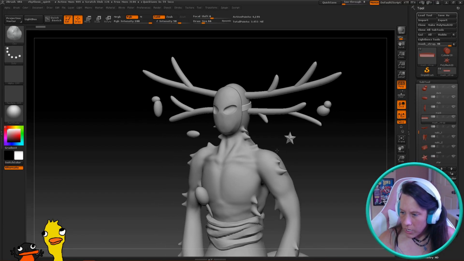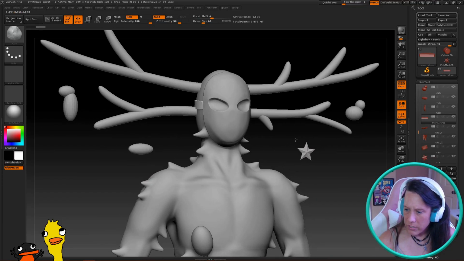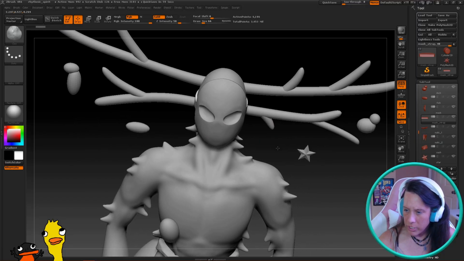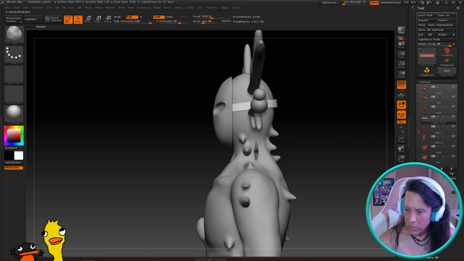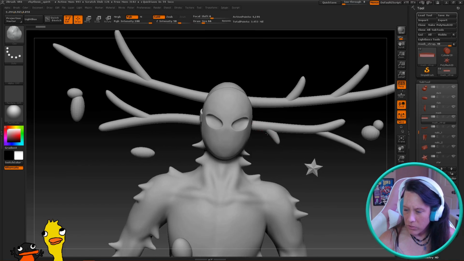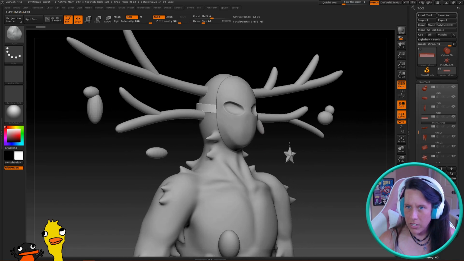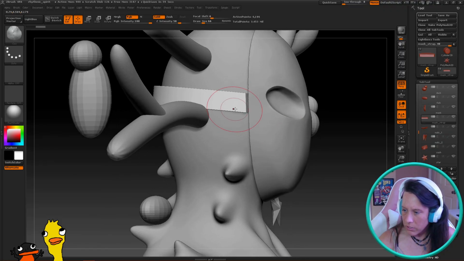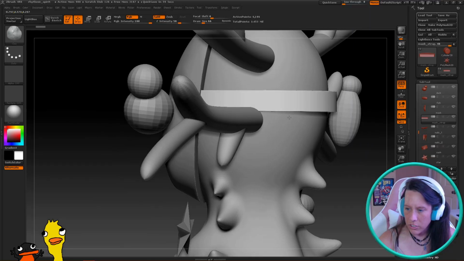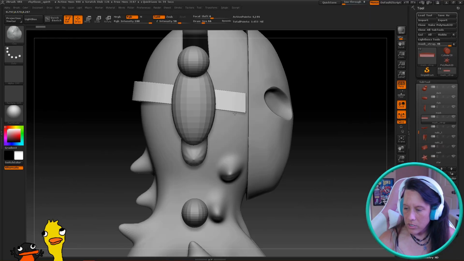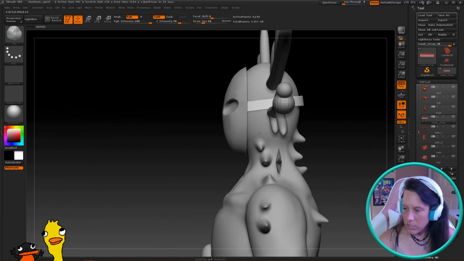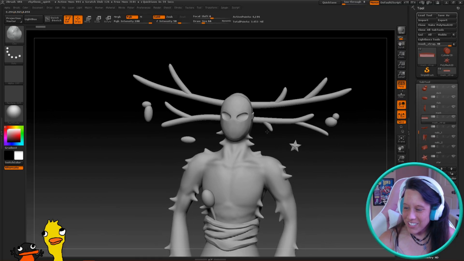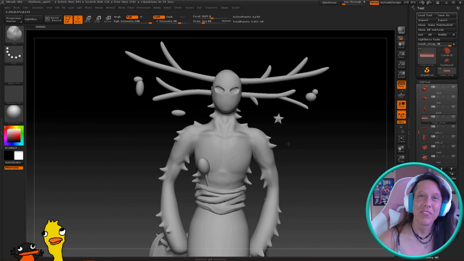So I think I got the mask how I want. I tried to flatten a little bit, not make it so round, but I think it's starting to look good. I'll need to fix this strap over here. It's not touching the mask, but yeah, it's coming together. Look at this guy. He's cute. He's a nice guy. He just wants to be your friend.